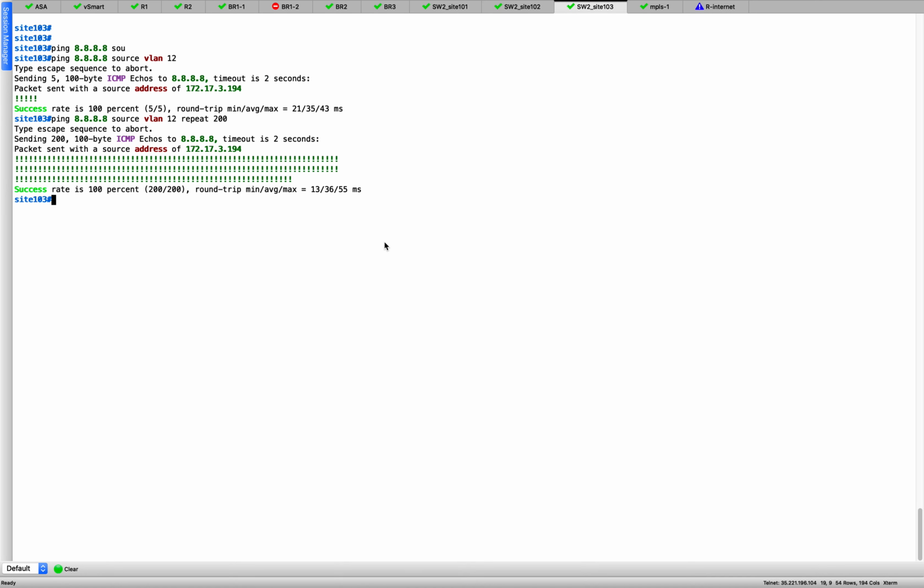Second thing is, let's also try to do a telnet, right? If you do a telnet from here, let's see what happens. So let's do a telnet to 1.1.255.25. Source IP will be your VLAN 12. There you go, the connection went in.